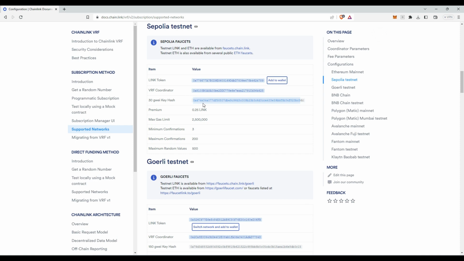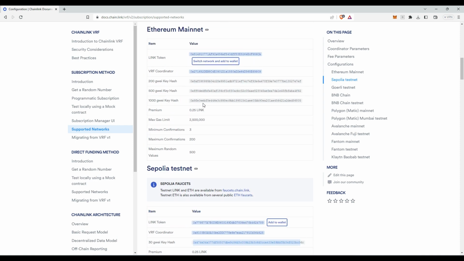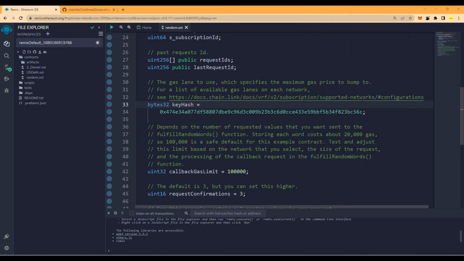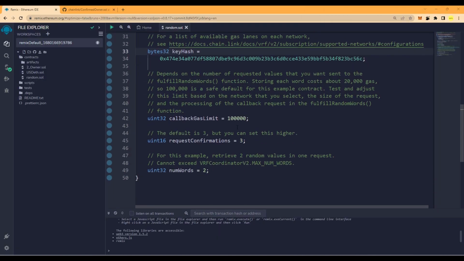Like for every situation, let's say if you go to Ethereum mainnet, for 200 gwei you have this key hash, for 500 gwei you have this key hash, and for 1000 gwei you have this key hash. And we will be passing these key hashes when we send the request, and you will see that.